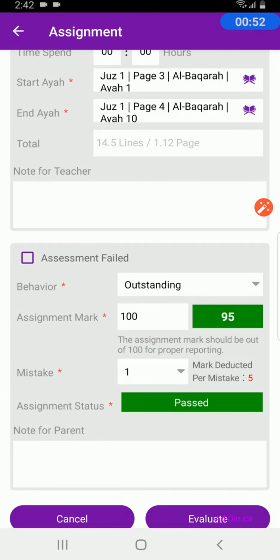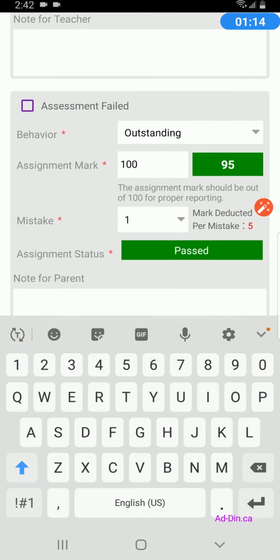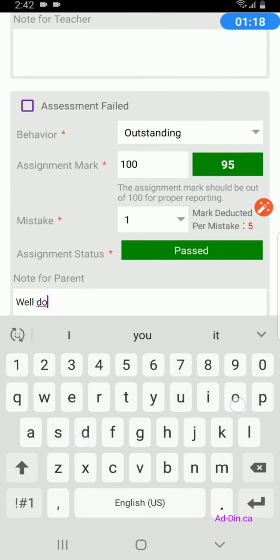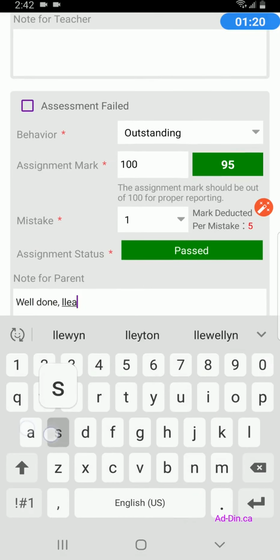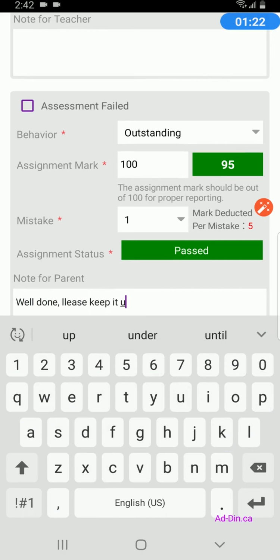And if you have configured the mark deduction for every mistake, here I have configured 5 marks to be deducted per mistake. So this student made, let's say for example, one mistake, out of 100, 5 marks got deducted. His assignment mark for this particular assignment review is 95. His behavior is outstanding. His assignment status is passed, and the note for the parent is well done. Please keep it up.